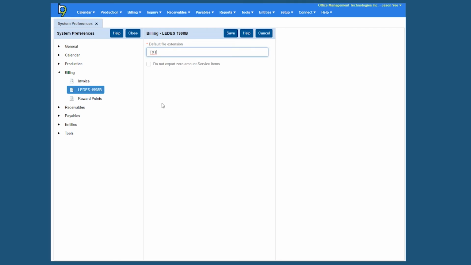And sometimes if you bill invoices, you may have things that have a 0 charge, and so maybe you don't need to export those with the LEDES format because it doesn't need to import if it doesn't have anything on the charge. So you can check this box, do not export 0 amount service items, and RB will ignore those when it actually creates that export for the LEDES file.